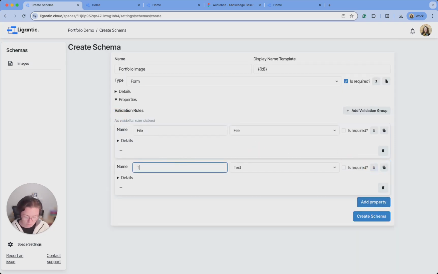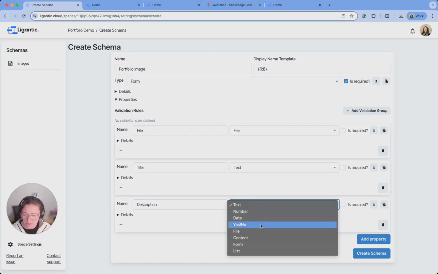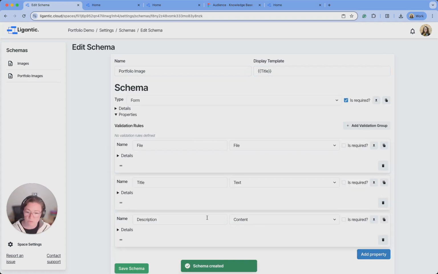I'm going to add another property called title, and I'm also going to add a property called description, although we might not use it for this first version. Because the description might be more than just text, it might be rich text, I'm actually going to use the field type content. And again, because I want to use that display name, I'm going to copy the title, open double curly braces, paste in the name of that field, and close the double curly braces. And we have our brand new portfolio images schema.